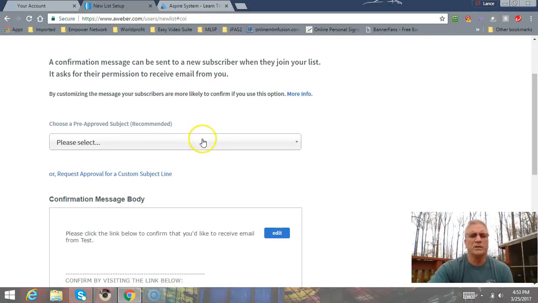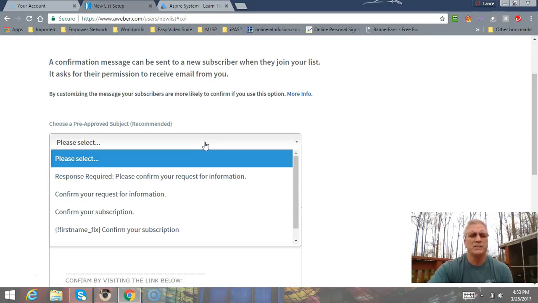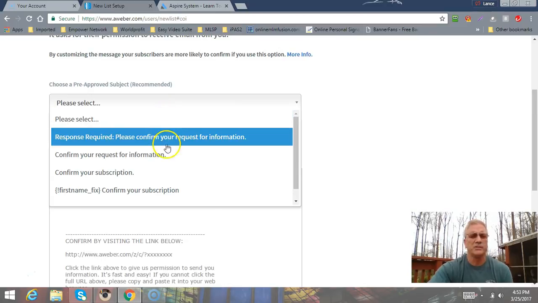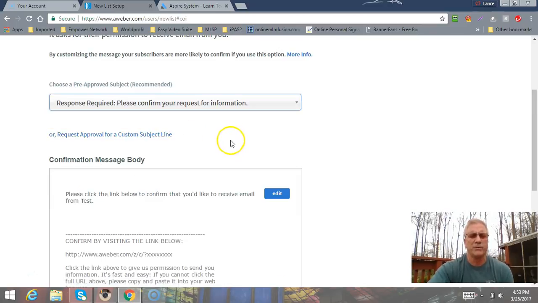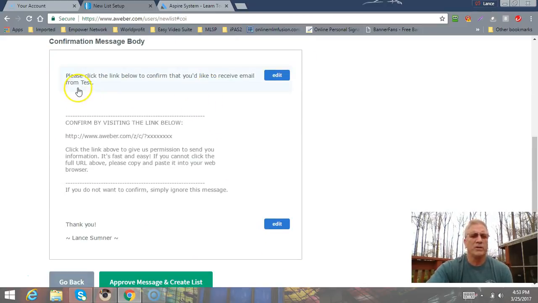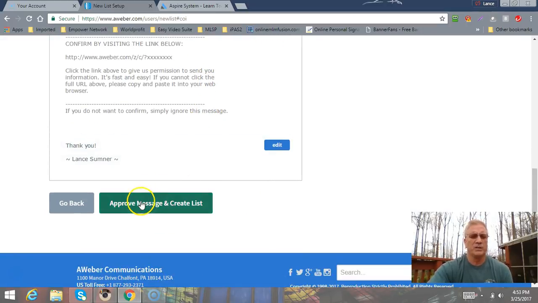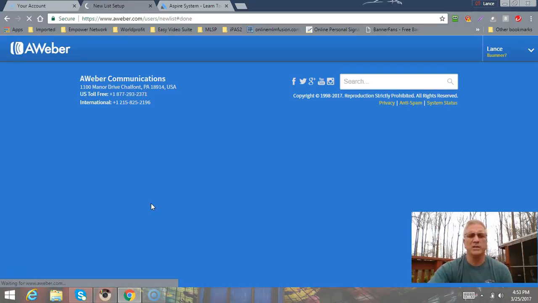And of course here, they will have to opt in, unless they've already opted in somewhere on your list, which you can work around. But I usually just choose this response required to get them to click the confirm, to make sure that they are subscribed to your list. You can always edit the confirmation message body. It's not necessary, but if you feel it's needed to expound a little bit for them, you can do that right here. Then you're just going to go approve message and create list.